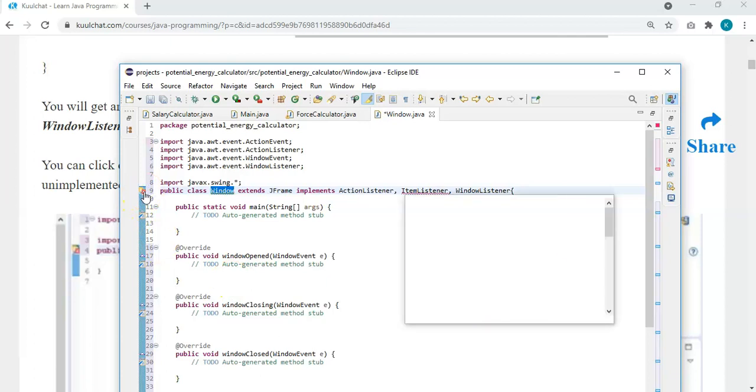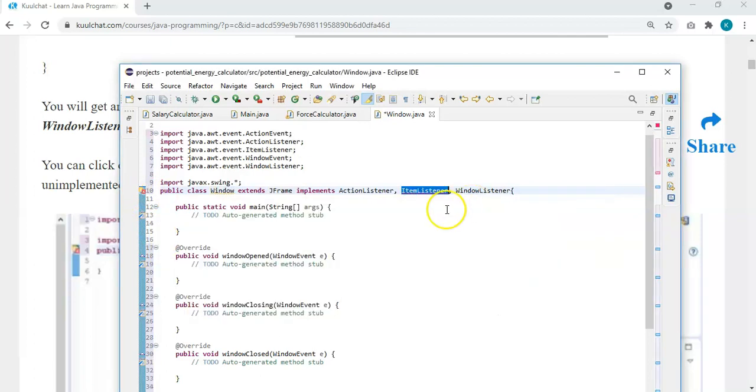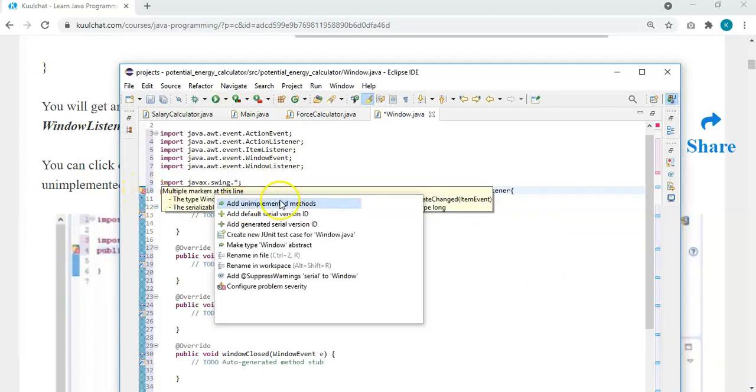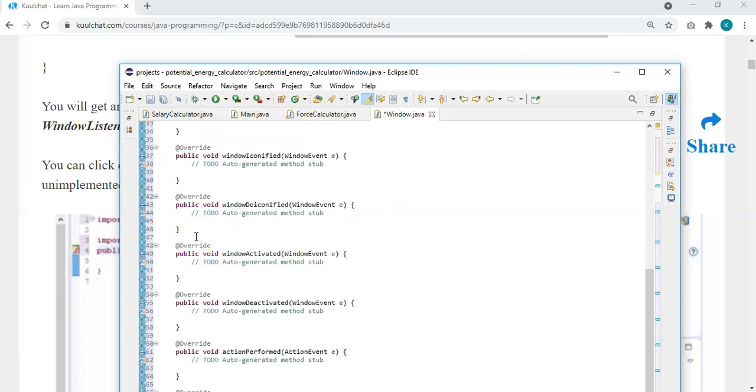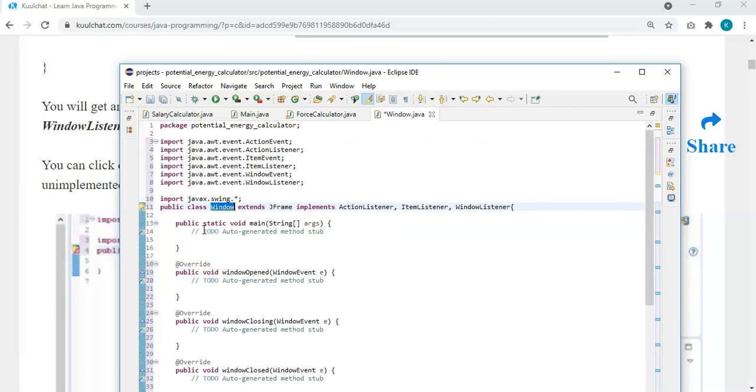So next, I import the item listener. So you import your item listener. As you can see, it has been imported, but the error is still there. So you click on it again. Okay, now all the errors are gone. All the methods for implementing your listeners have been imported in your code. So basically, that's it.